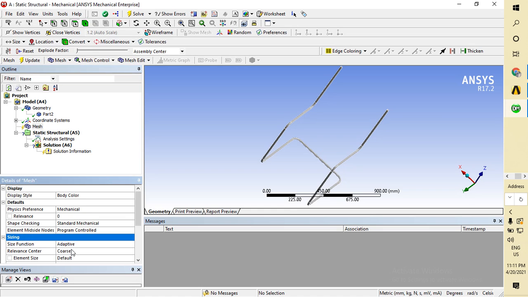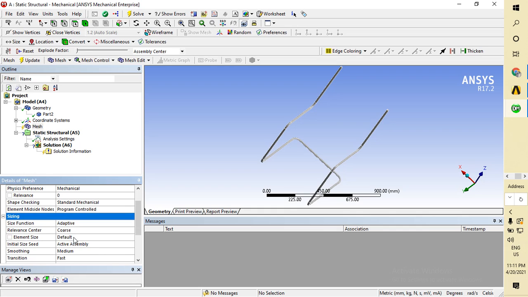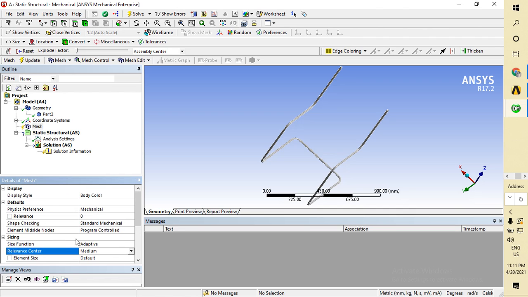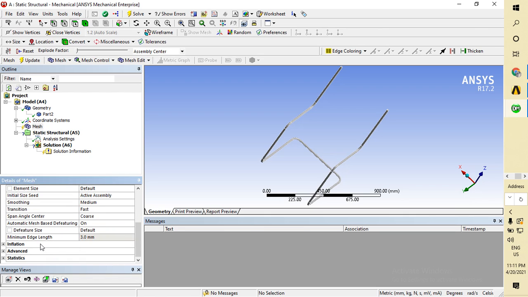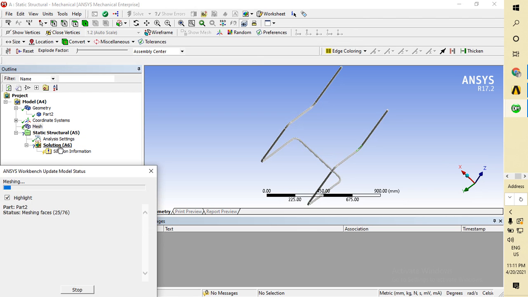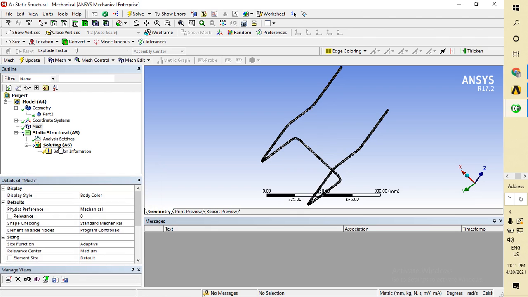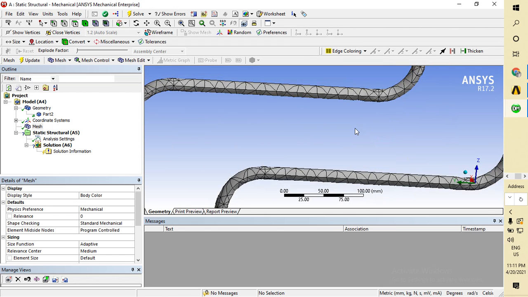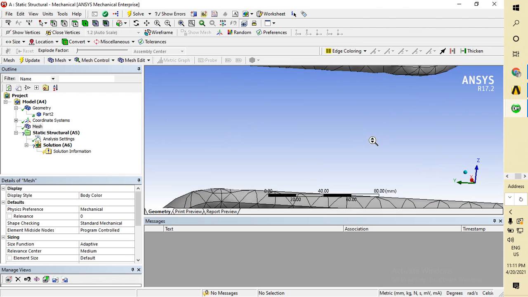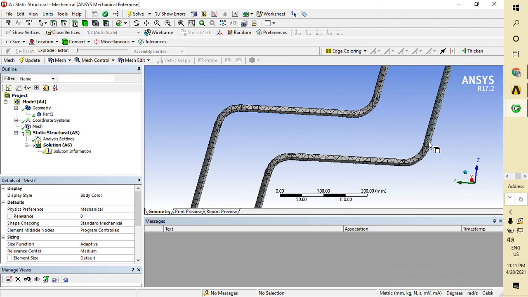Go to mesh, then sizing, and in relevance center you will get that option. I will choose the medium mesh and just update it. In medium it will take a medium element size. If you choose fine, it will take much more time for meshing. Now you can see the default meshing created here in our ANSYS.